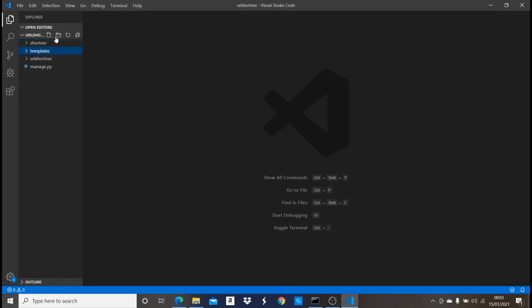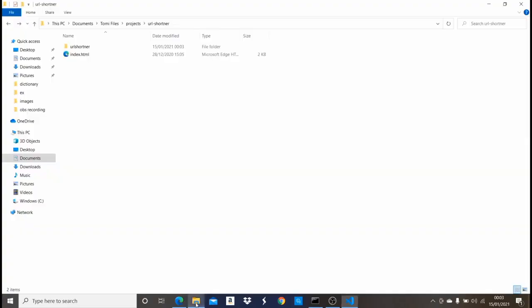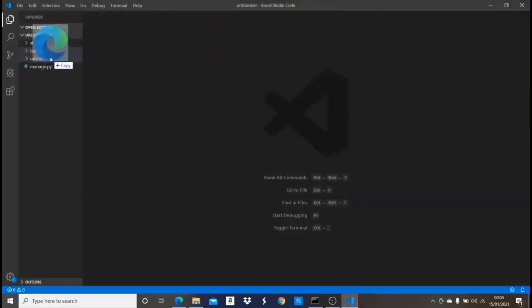Now in this template folder, what's going to be in there is the HTML pages which we are going to be using in this project. So before I continue, I have my HTML page here, which is index.html. I'm just going to drag it into Visual Studio Code, and I'm going to put it in template.